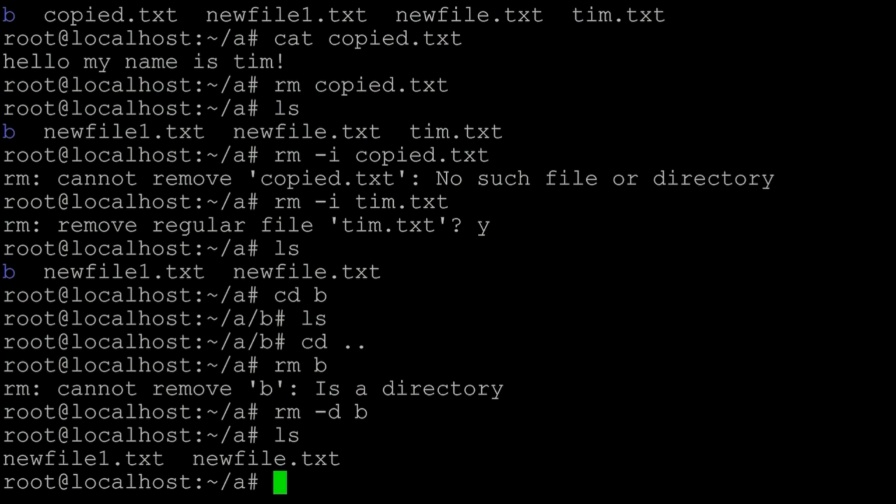Now, there's more advanced patterns than the one I'm going to show you here. But you can do something like rm *.txt, and the star simply means anything. So anything.txt, I'm going to delete. That's literally what this means.